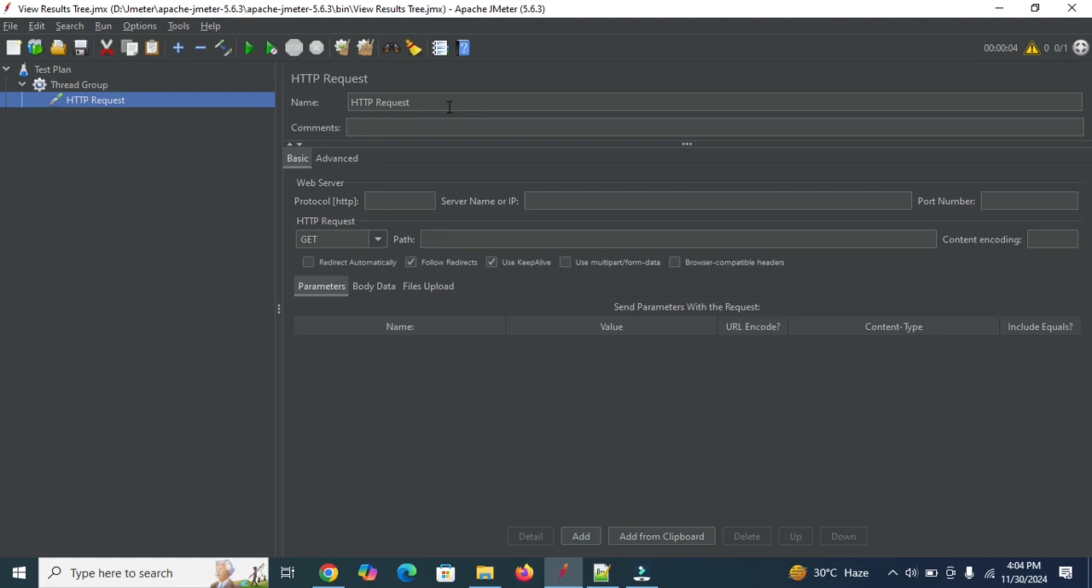In HTTP request, suppose we want to perform performance testing of any application. In the application, we need to enter the protocol, HTTP or HTTPS. Here we need to enter the server name or IP and then enter the path. Now, all these values we will define in user defined variables.